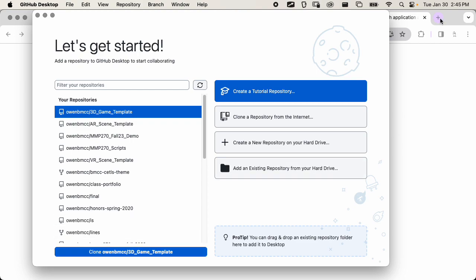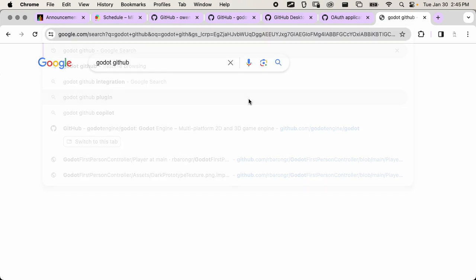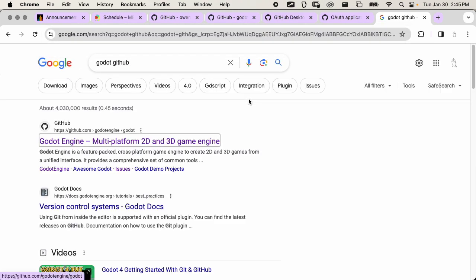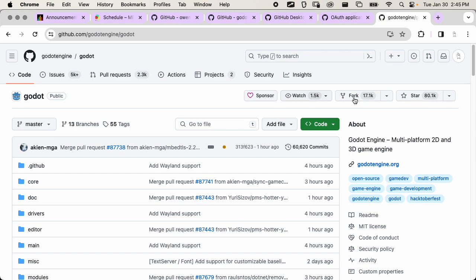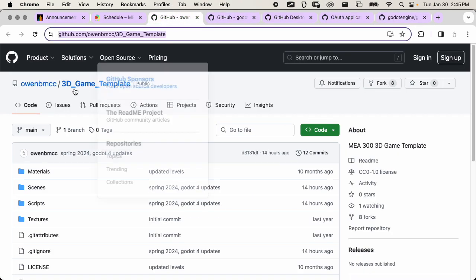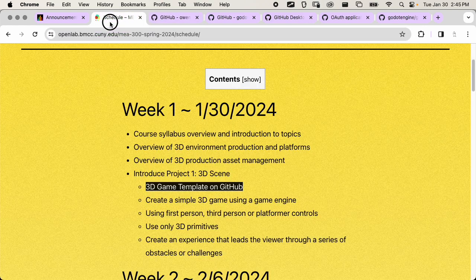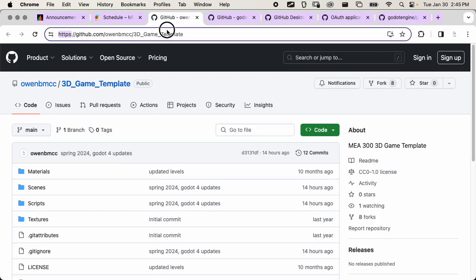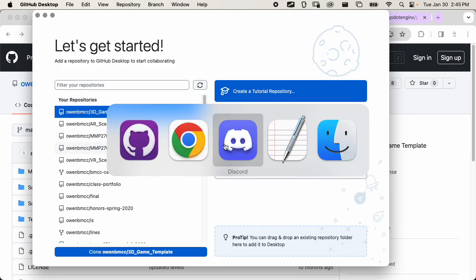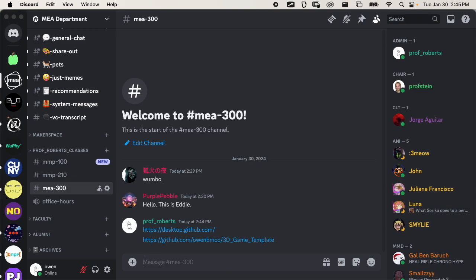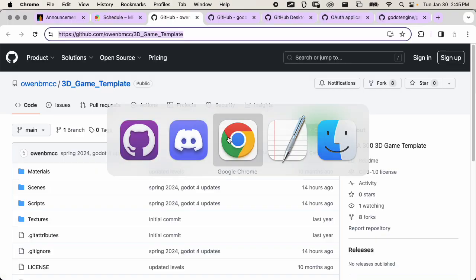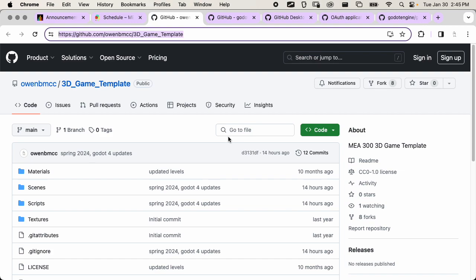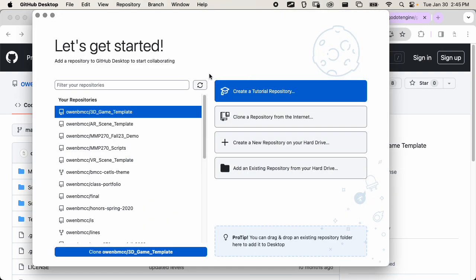Oh, sorry. So I just Googled Godot GitHub. You don't need to do this, but I was just trying to show an example where you see the fork button. But you just need to open up the 3D game template, which is linked here. I'll put a link to that in the Discord as well. So yeah, and we can go over that in a second when I'm done. We'll catch everybody up to speed.